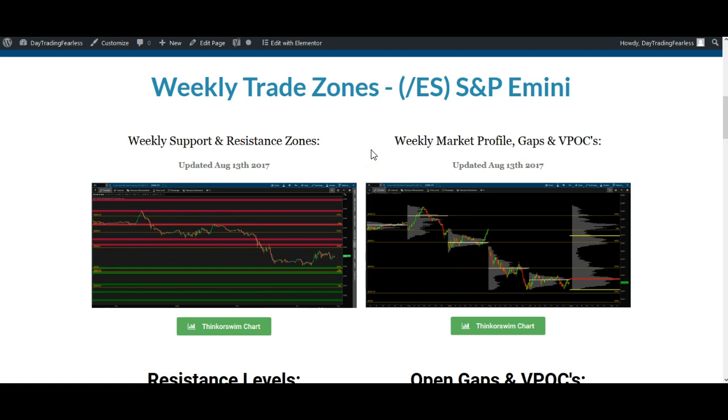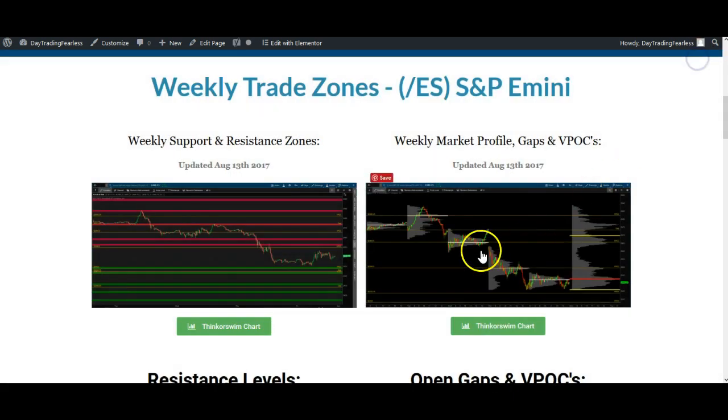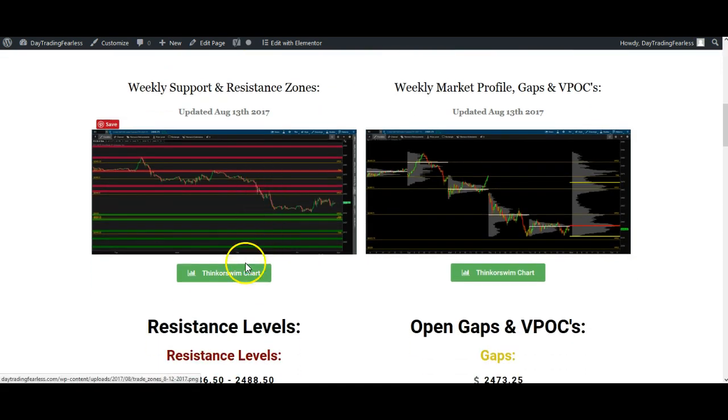Right here you have two charts. If you click on the chart, it'll expand so you can see all the zones with the exact levels. If you're a Thinkorswim user, if you click on this link, it'll open up for you to save the zones on your own chart. So just download it onto your Thinkorswim, save the study set, and you can use them on any of your charts.